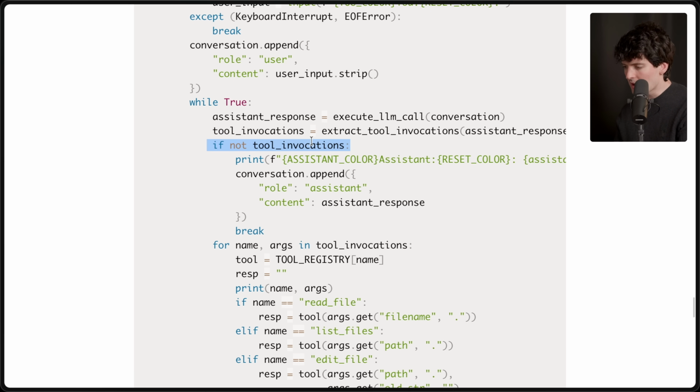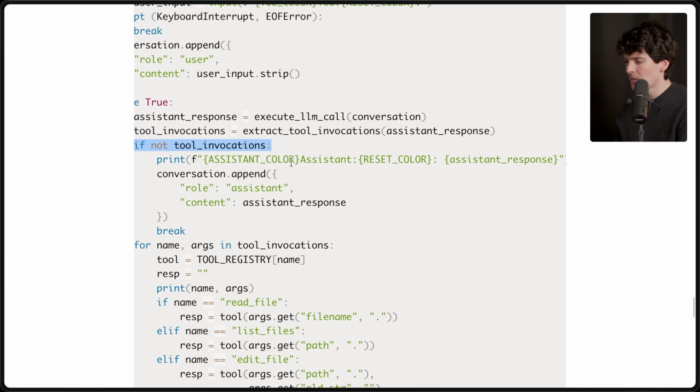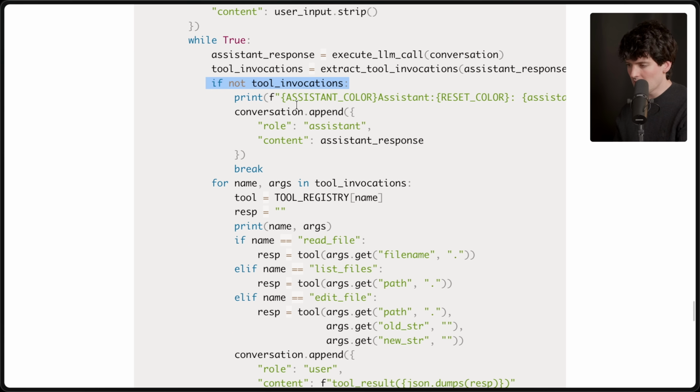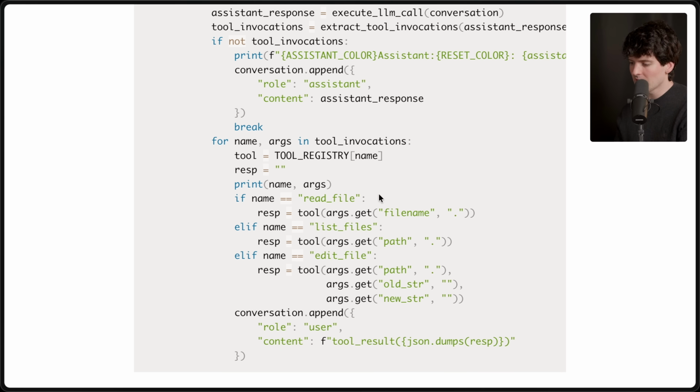And if there's nothing here, we just respond. We just share the message from the assistant, the model. But if there are tools here, then we go through each of them. For each tool, we grab it from the registry, make an empty string response because it's Python. We start with an empty value and we set it later. We print the name and the arguments. And if the tool is the read file tool, because that's the name that was passed, we call that one. If it's list files, we call that.